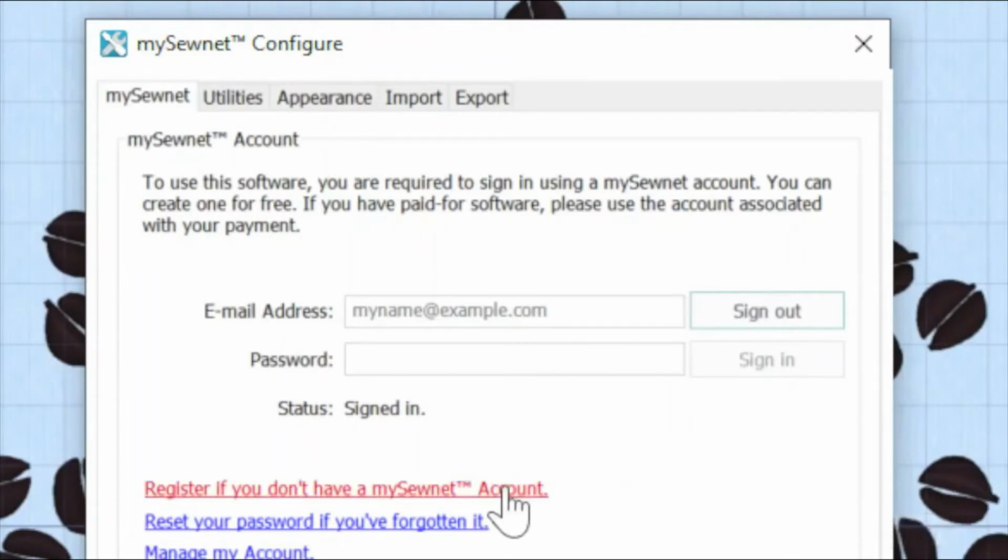And then there's 3 links here. So the first is registering for a mySewnet account. Now remember, you can have a mySewnet account for free. And all of the stuff that I'm going to be showing you in the series about the Configure tab, you will be able to do with the free version of the software. The second one is about resetting your password if you've forgotten it. And let's face it, we all have done that at some time or another. The final one is about managing your account. Now, all those 3 hyperlinks will take you to the main mySewnet.com website where you can make those changes.